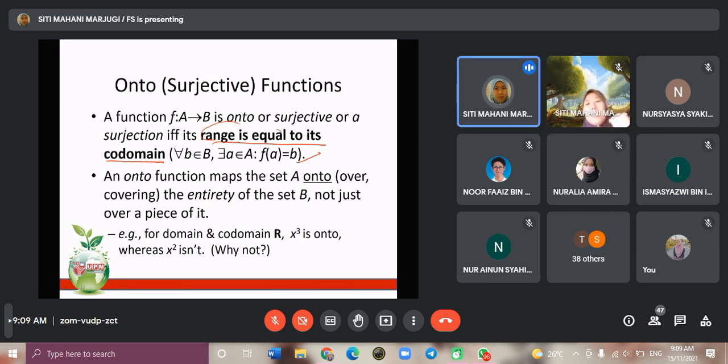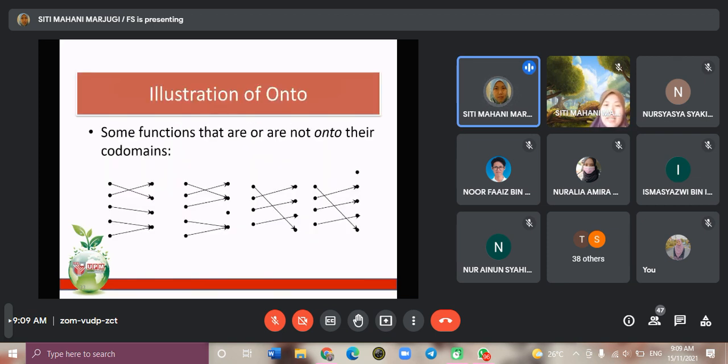Okay, so an onto function maps the set A onto, covering the set B entirely, not just part of it. I will give you an illustration of onto, like earlier with surjective. You can try to do this first. Is this onto or not? Before we declare this onto or not, you must decide whether this is a function or not. This is a function, yes. Okay, is this onto or not? No, because this element is not covered. So this is not onto.